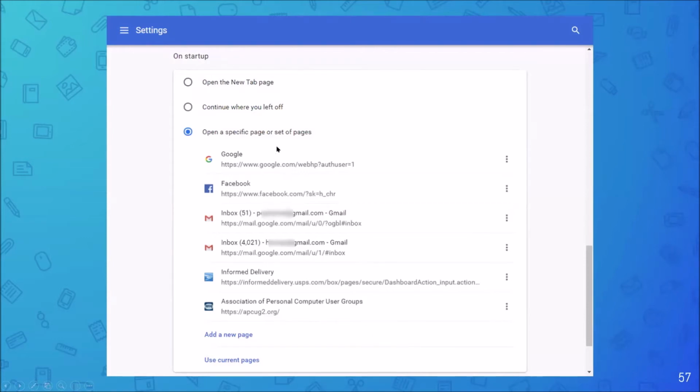So the next time I open up my Google Chrome browser, Google will be in one tab, Facebook will be in another, my inbox from my Gmail account and my inbox from another Gmail account, Informed Delivery from the post office, and the APCUG website will all have tabs and will open at the same time that I start my browser. So that's a good trick to know. If every time you open your browser you have to keep opening the same websites each time you go online, if you do this, they'll open up automatically and you just switch from one tab to the other.